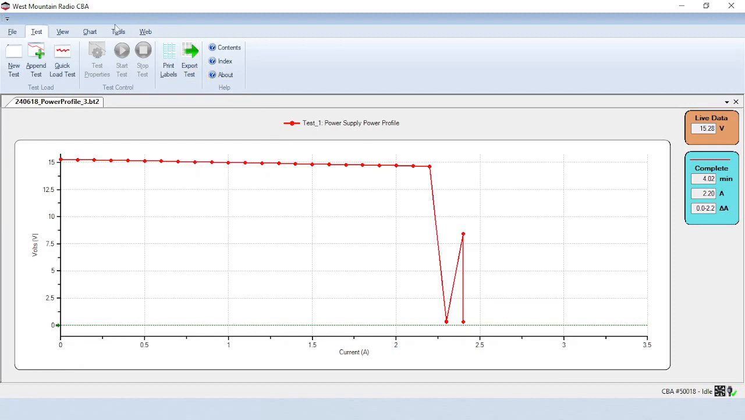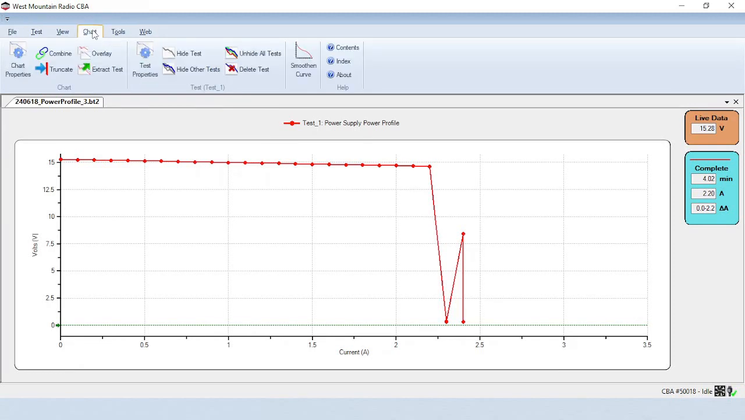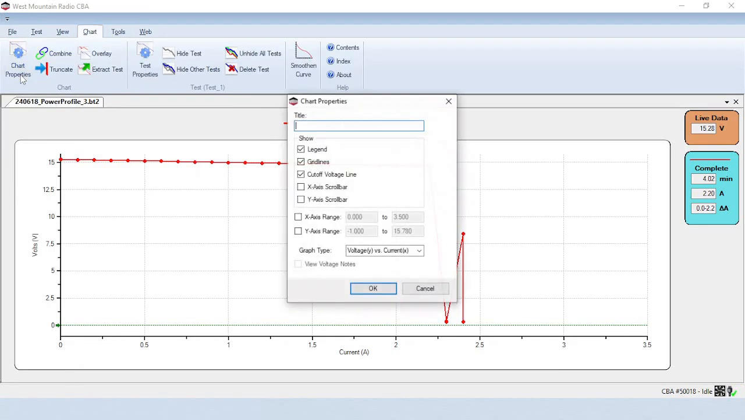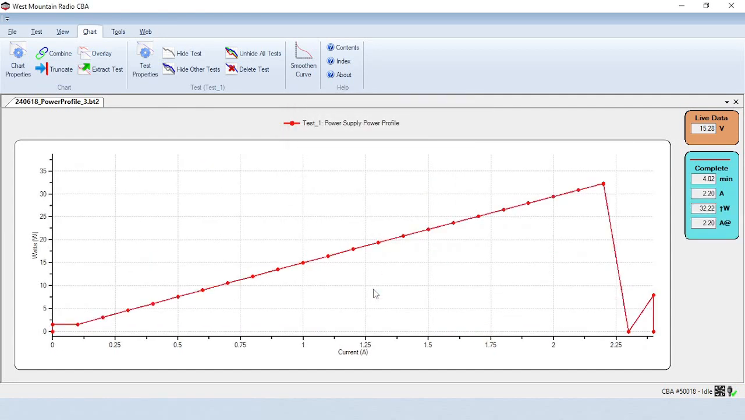The output graph can be changed by clicking on the Chart menu and then Chart Properties. Click on the Graph Type drop-down menu, select Power versus Current, and then click OK. Notice that the left side of the chart now displays watts instead of volts. The highest data point on this graph shows that it reached 32.2 watts. This test demonstrates how a power supply can be characterized.